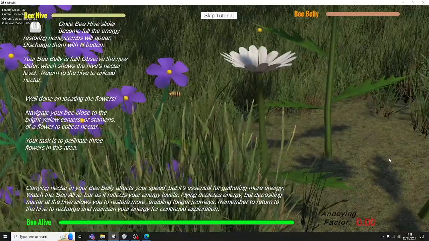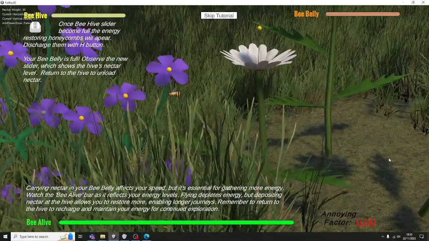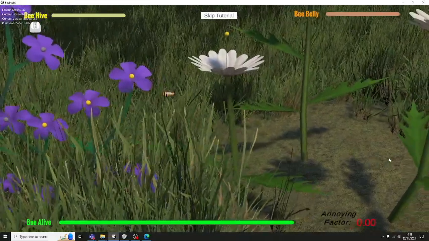I think I've swollen up, but it's essential for gathering more energy. Watch the Be Alive bar as it reflects your energy levels. Flying depletes energy. Oh, it's gone.